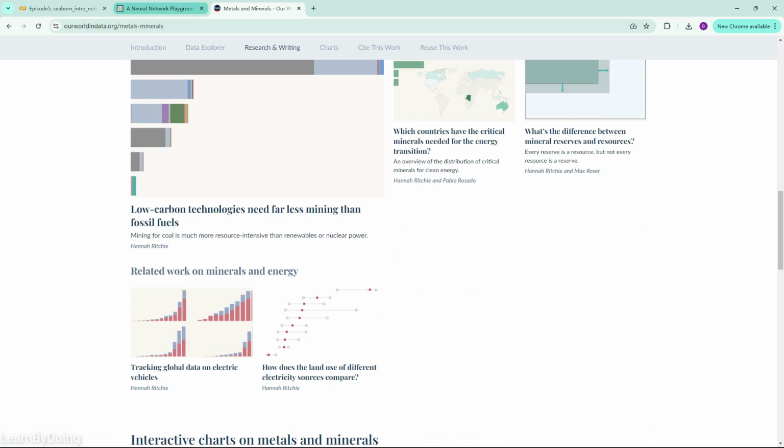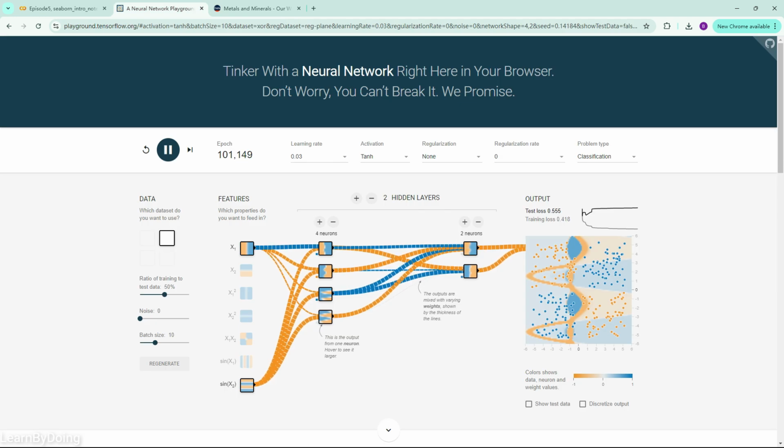The second one is the Neural Network Playground. This is developed by TensorFlow. I really encourage you to try it because here you can see multiple elements. You can see the visual design of the training process of a neural network. You can also see the visual display of the output.